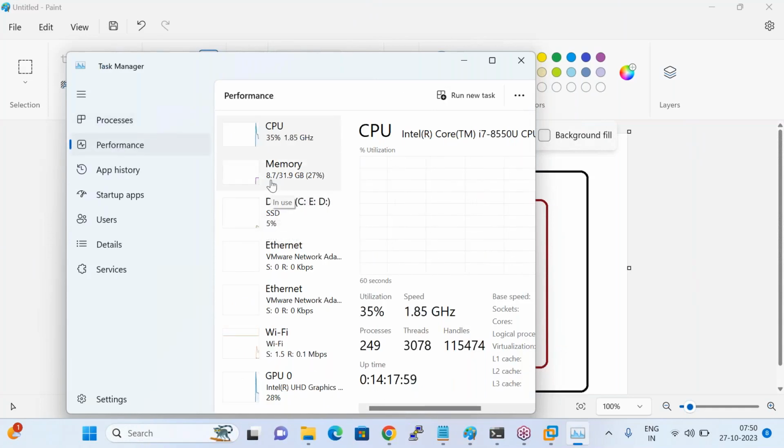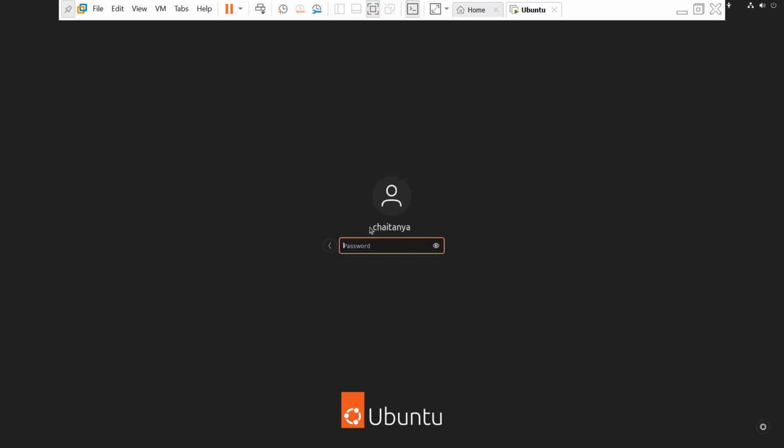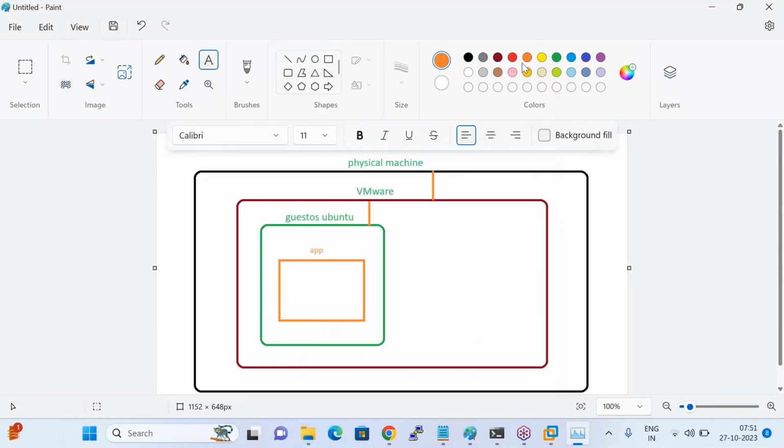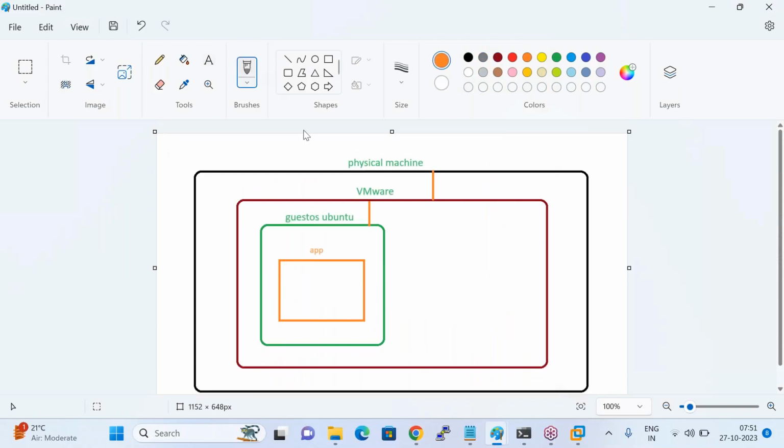If you can see here, previously my RAM was consuming some 6 GB, but now it has gone to 8.7 GB. Why? Because of this server that I am running, which is utilizing my physical resources. Due to that, the RAM consumption has increased, and the CPU consumption has also increased. So you need to understand that this virtual machine will consume the resources from the physical machine and run the application inside that virtual machine. This is your virtualization.